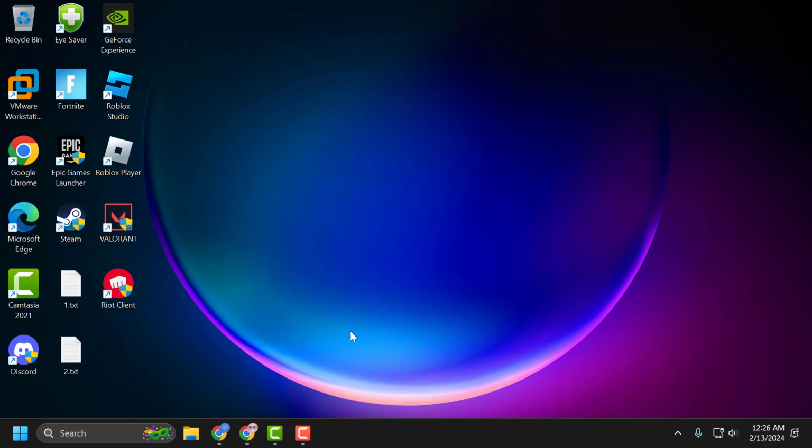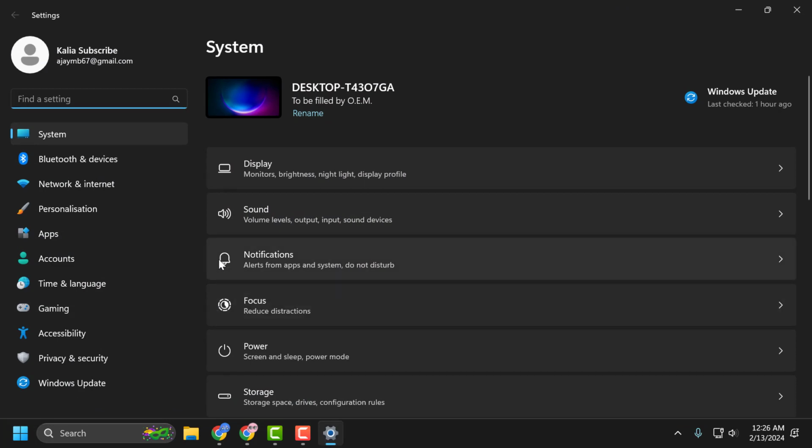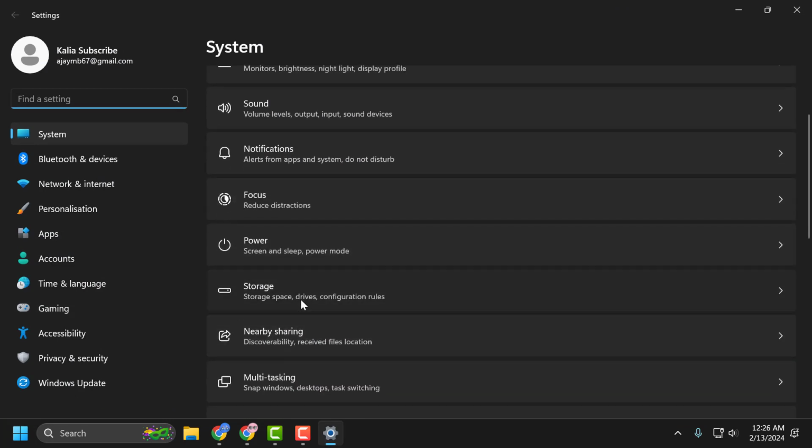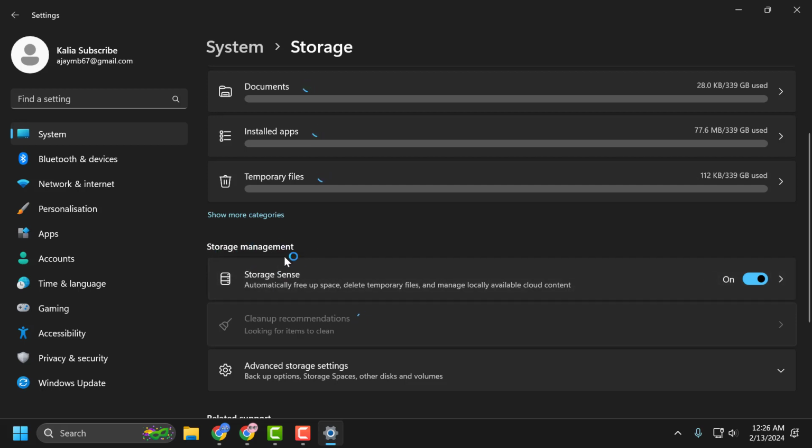After finishing this, let's move on to the final step, guys. You just need to right click on the start icon and select settings. On the right side select storage. You just need to scroll down under the storage management.